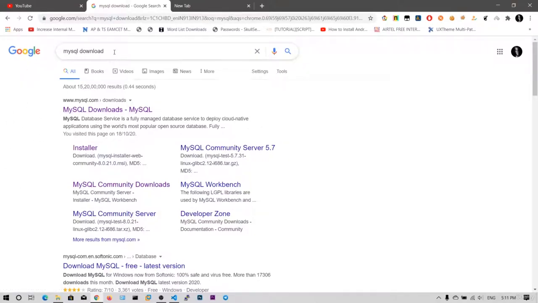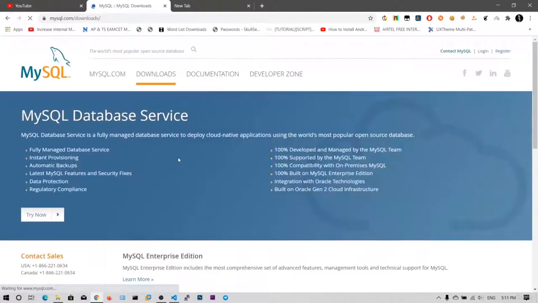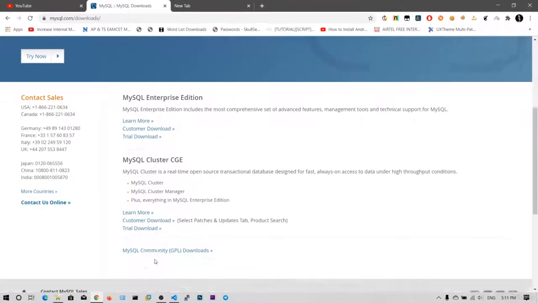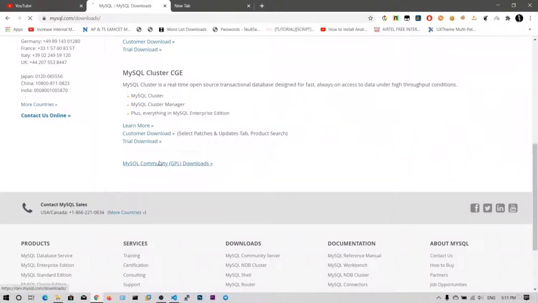So we are going to download MySQL. Let's Google search for MySQL downloads, and you can see mysql.com is the website, and there is an enterprise edition. We don't want that, and we just go with the free community edition.